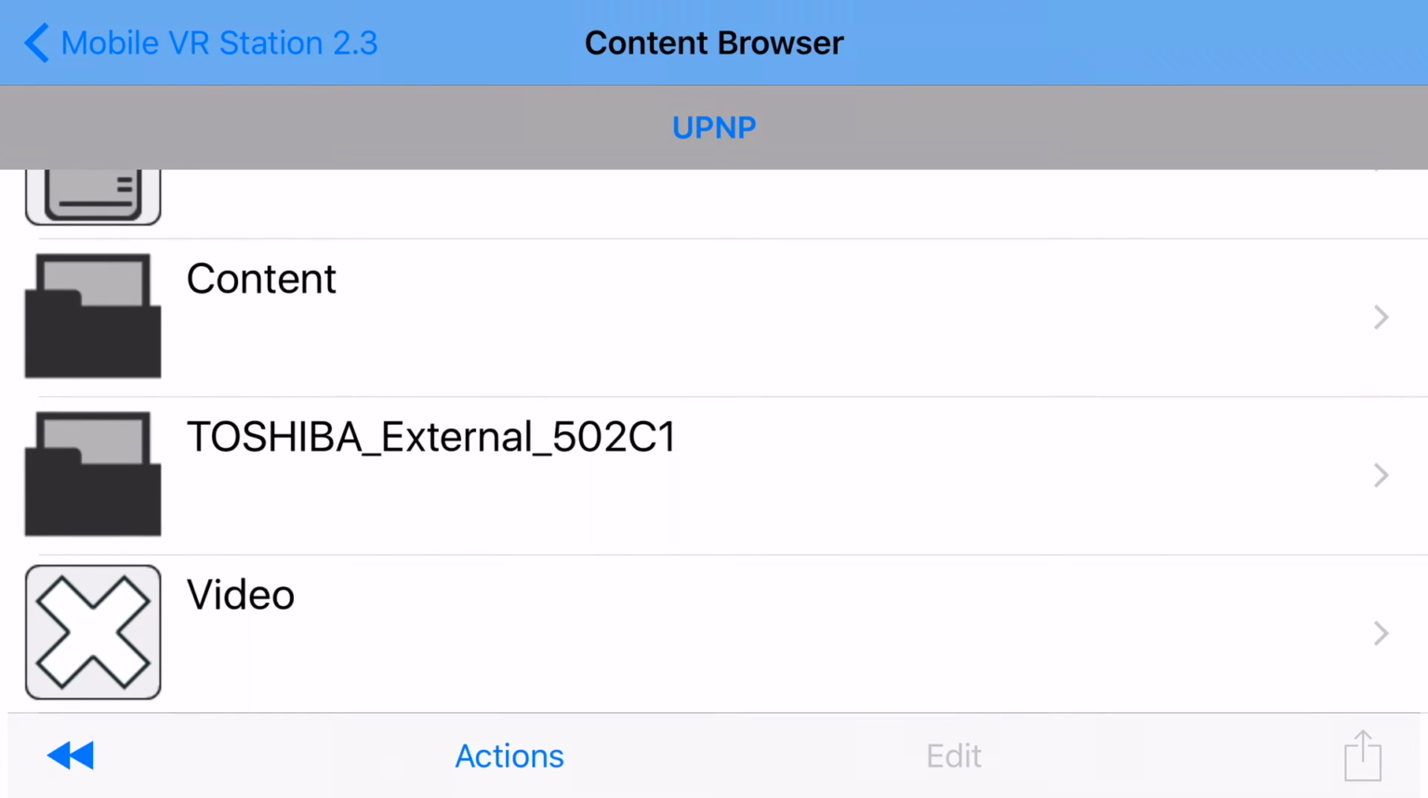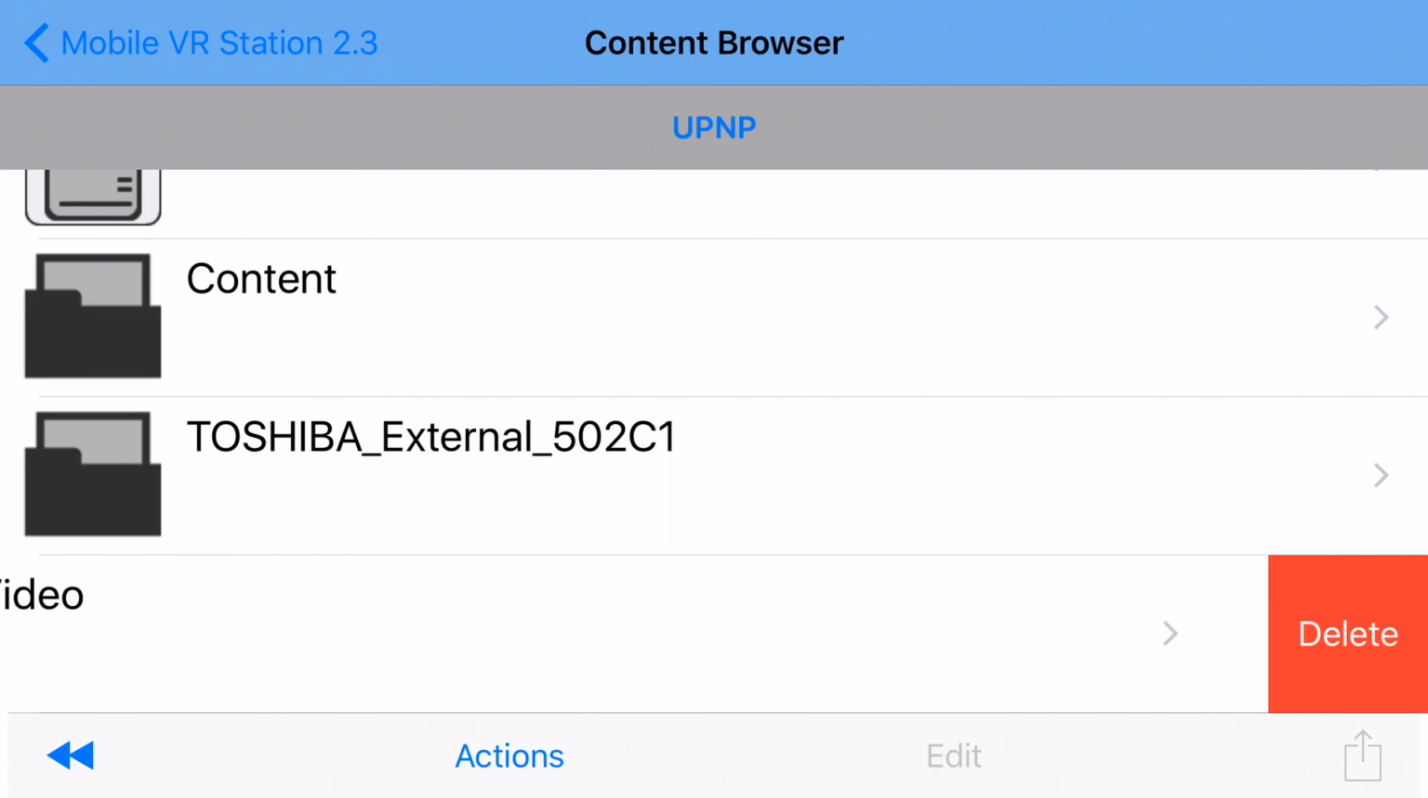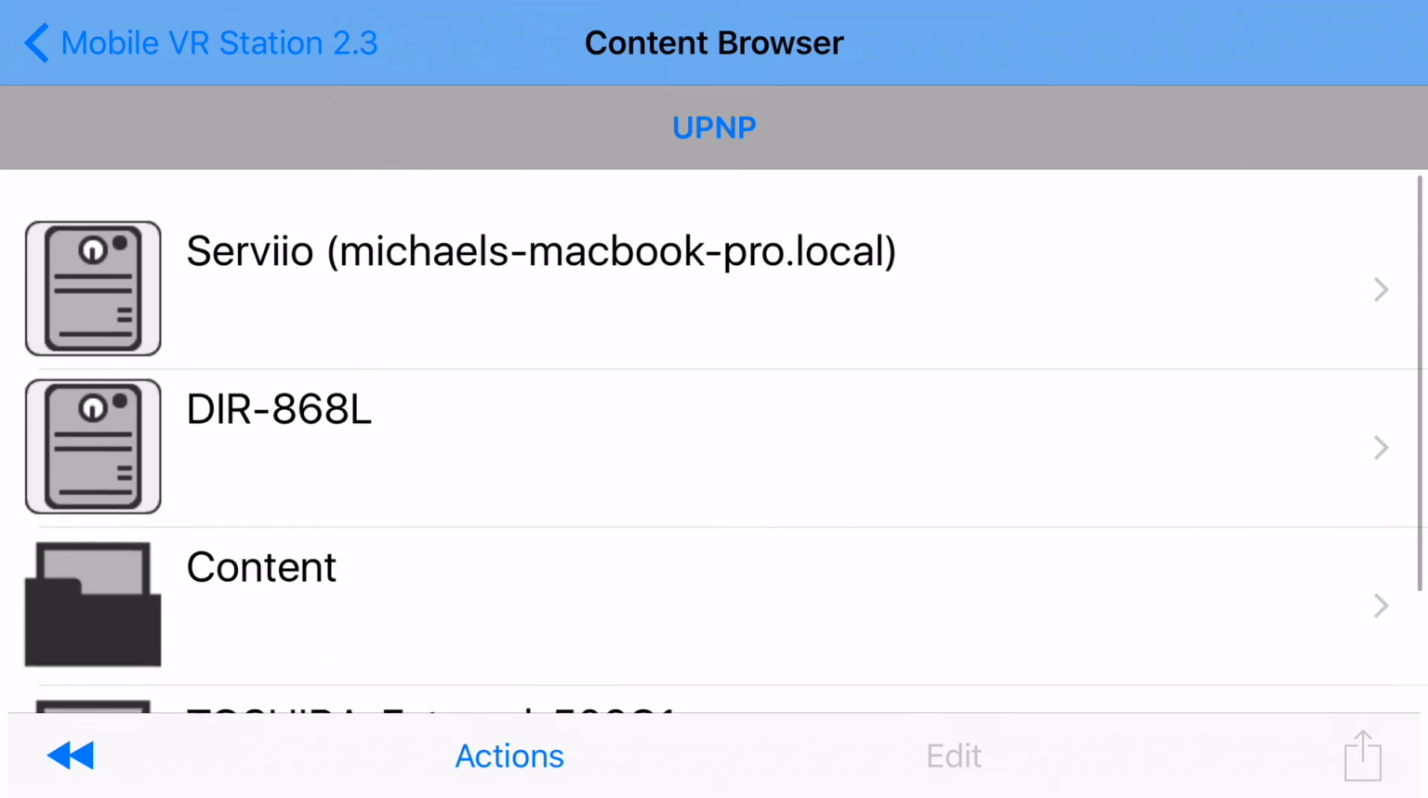And then down here there's a folder called video, but its server isn't on right now, so it shows an X. So if I want to, I can just slide it over and delete it also.